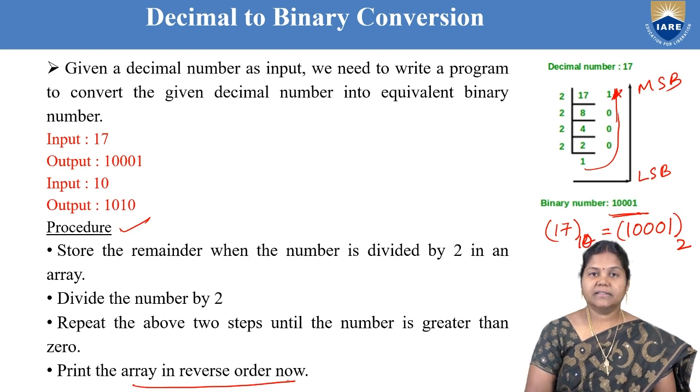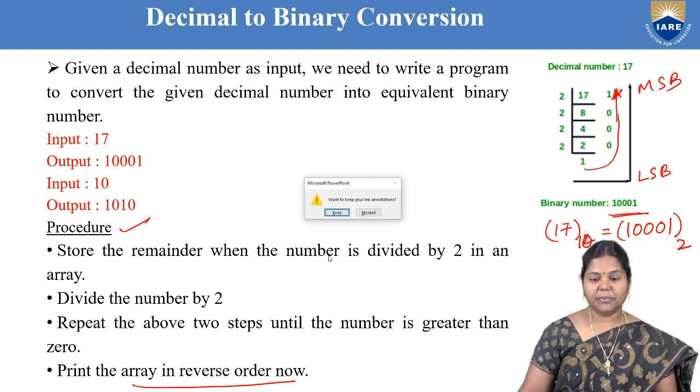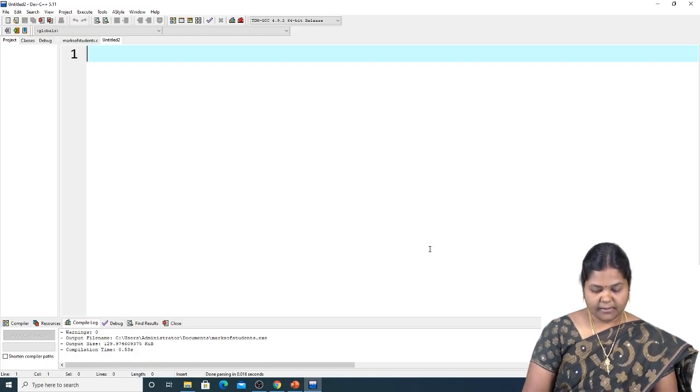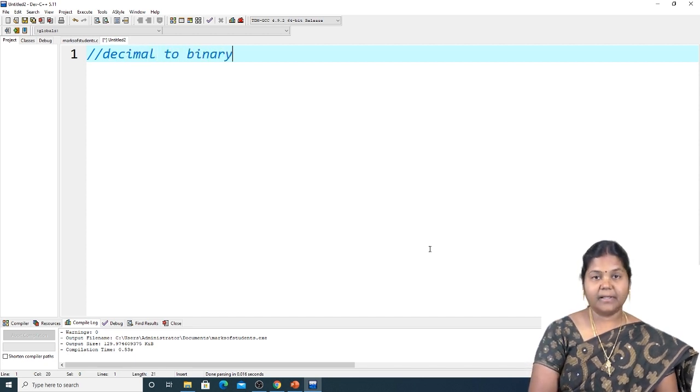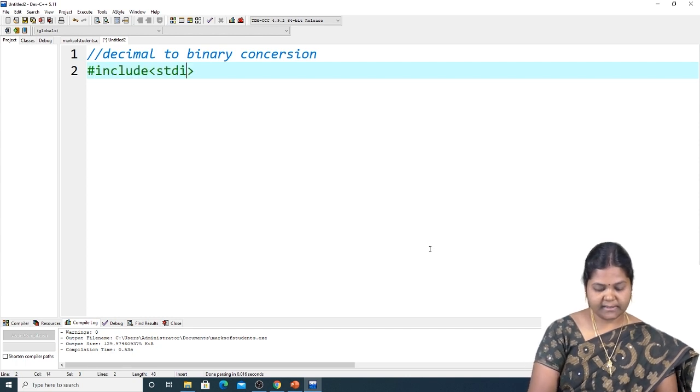So first thing is that you have to read a number, then divide the number by 2 and store its remainders in an array, and then display the array contents in reverse order. Okay. Now let us see how to do this process. So let us move on to our C++. It is decimal to binary conversion. So for doing this decimal to binary conversion, let us start: hash include stdio.h.